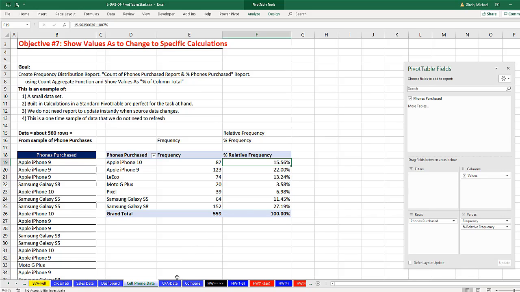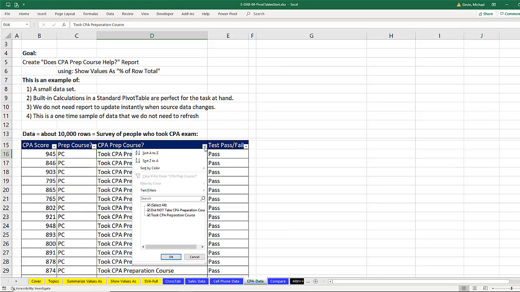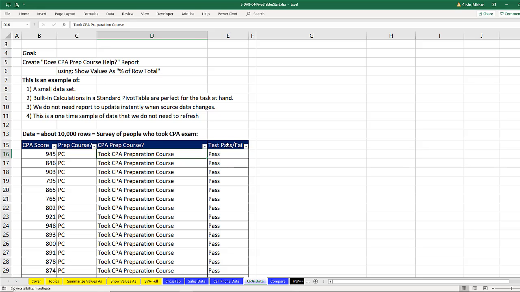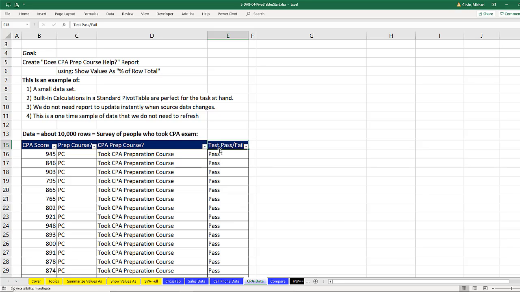All right, we have one last amazing example. We want to go over to the sheet CPA data. Now, here we have a CPA exam data set. In this column, we have two categories. You either did not take a CPA preparation course or you took a prep course. And then in this column, you either passed or failed. Now, what we'd like to do is have a report that looks like a cross tab. We use this in the rows, this in the columns. But then I want to compare as a percentage the pass and fail numbers to the total for people who took the prep course and those who did not.